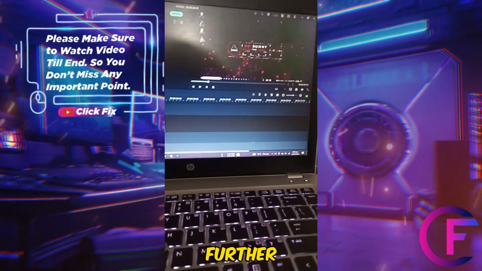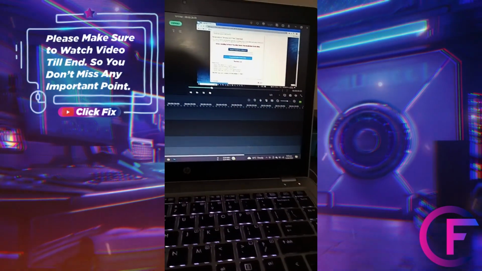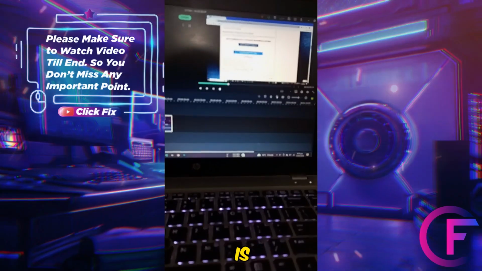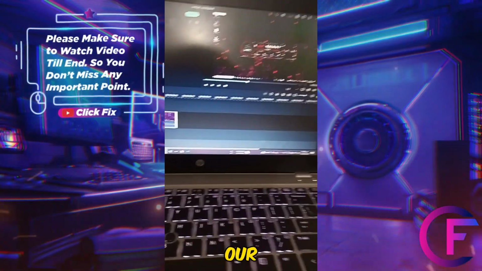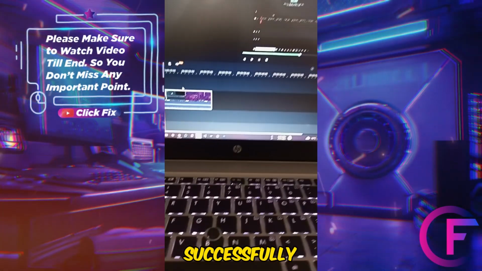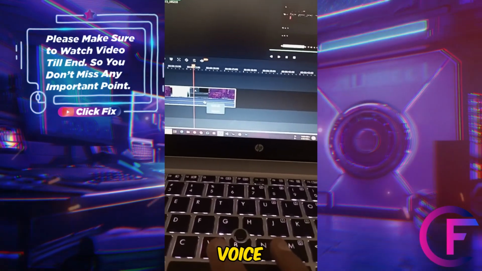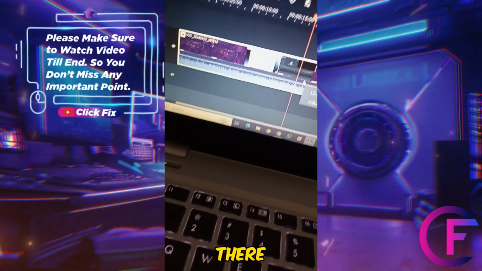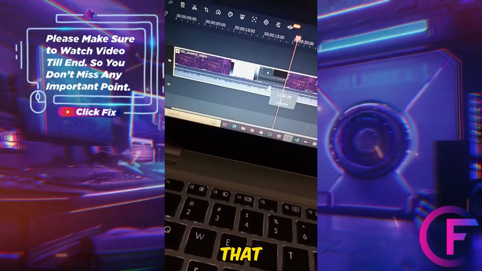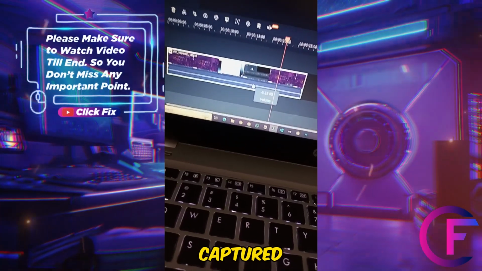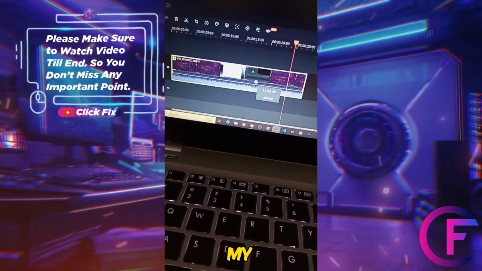When I go further and I open any tab, now you see there is another screen opening. It means that our PC screen recording has been successfully done. Also it has a voice. Here you see there are bars showing. It means that our voice also has been captured while screen recording of my PC.